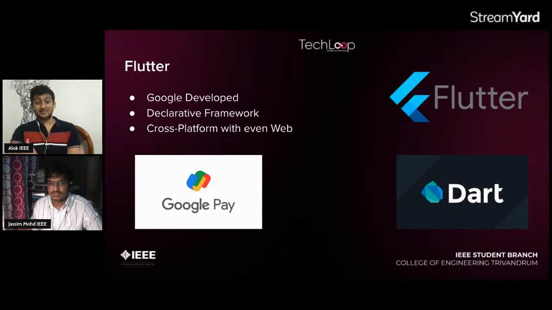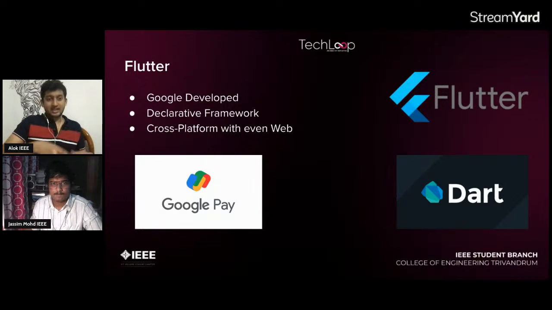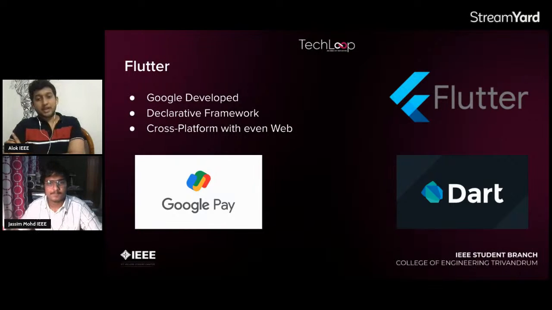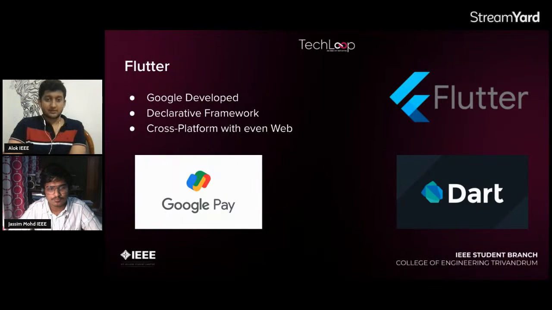Then we have something called Flutter. Flutter is pretty famous these days. We've got a lot of startups using Flutter. Flutter is a Google-developed framework that is a declarative framework. We saw what a declarative framework was in SwiftUI: UI is equal to f of state, UI is a function of state. Flutter works like SwiftUI, and it is cross-platform with Android, iOS, and even web. You can actually develop web apps using Flutter. Google Pay is one of the famous apps written in Flutter, and Dart is the programming language you use for Flutter development.